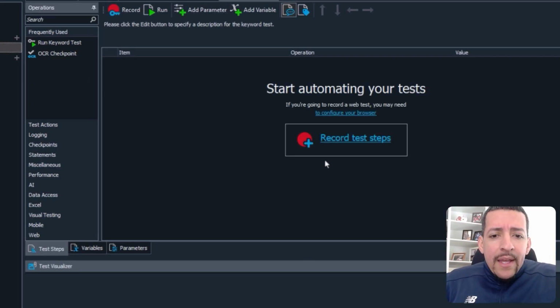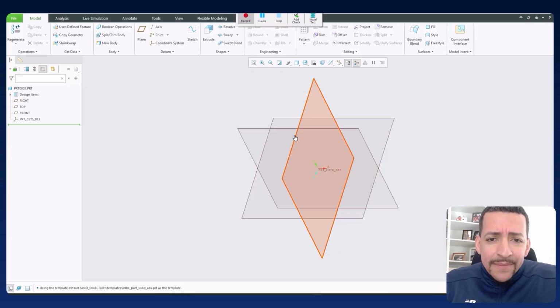Just name your test. On the left-hand side, you'll see that we have operations. We'll get there in a moment. First, let's go ahead and create our first test.